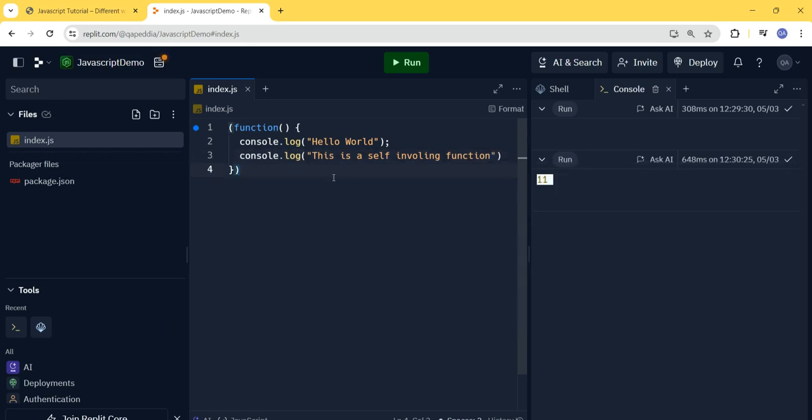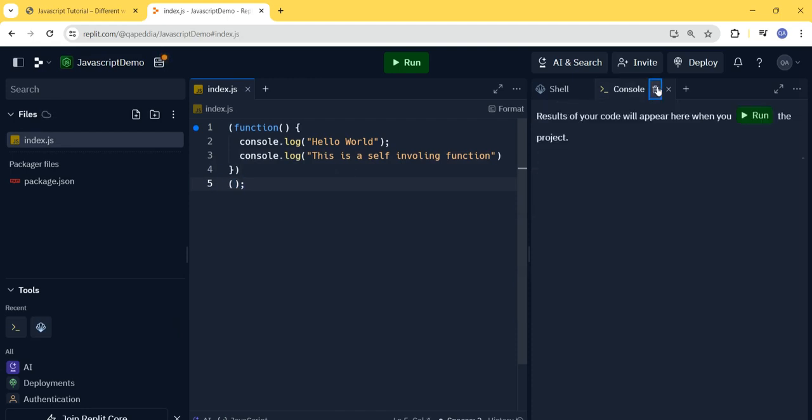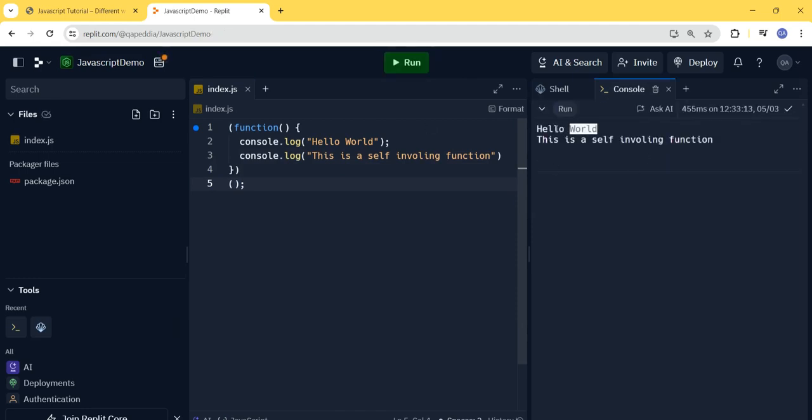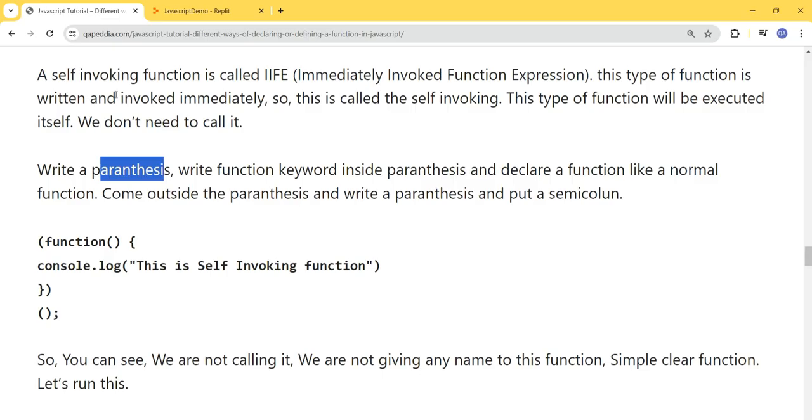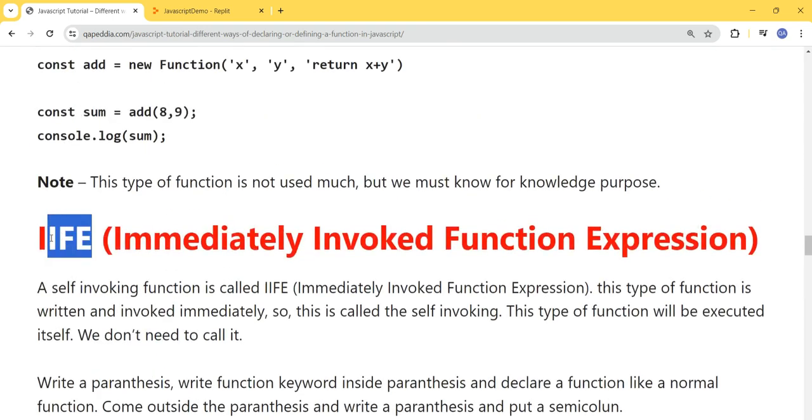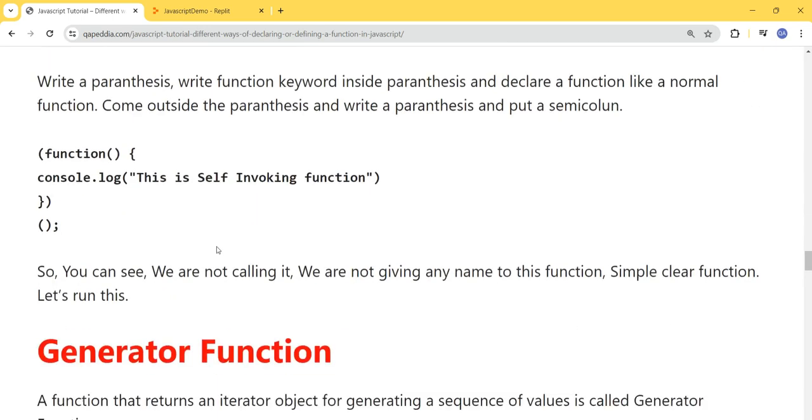So done. Now write parenthesis and write a semicolon. That's it. This is how a self-invoking function will be written, and run it, and you can see it is invoked. As soon as we write it, it is invoked. We don't need to call it explicitly. So this is how our IIFE or self-invoking function will be written and invoked.